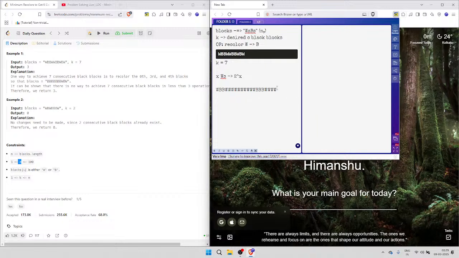Okay, let me think about it. How can I do this? If we take a look at this example, k is 2 over here, and what they did was they just picked this part of the string. Right, makes sense. So how can we do it in one go?